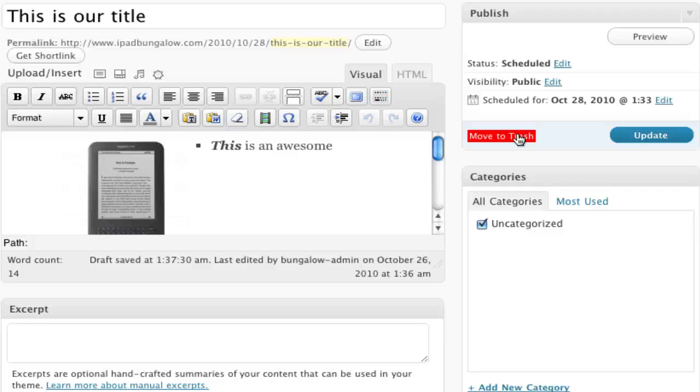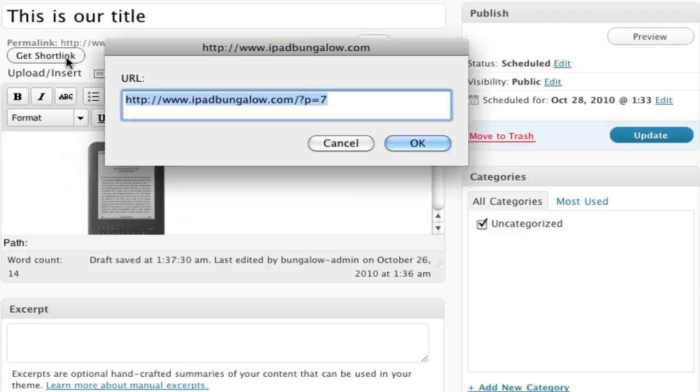And if it's been published to your blog, it'll be removed from the blog so no one can see it anymore. One other thing to note, as this post has been published, is now we have a new button called Get Short Link. If you click on that, it shows you a short link to your post.